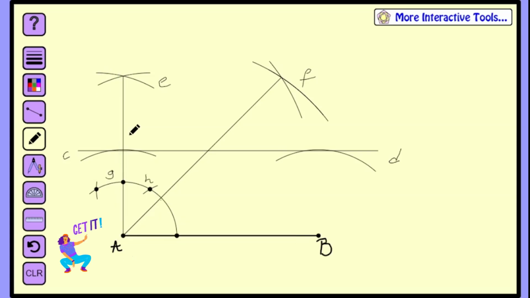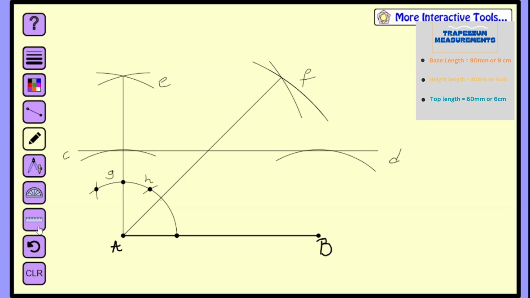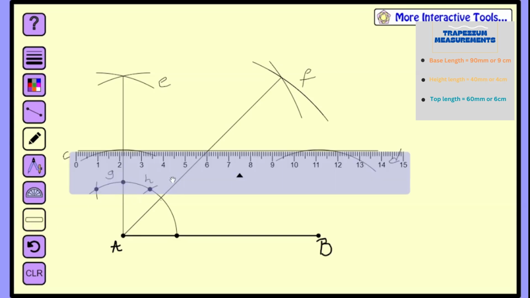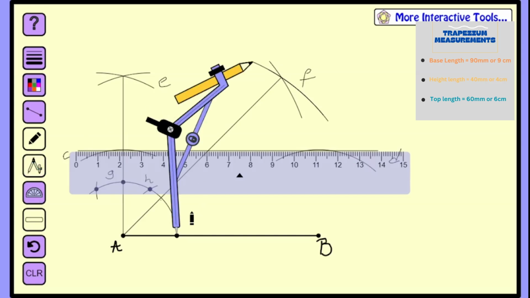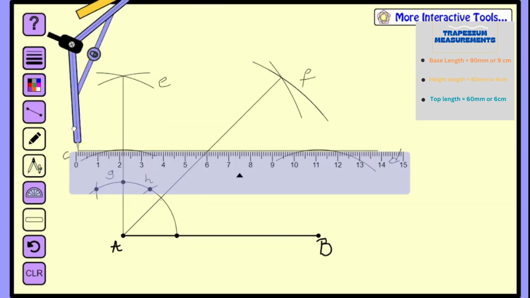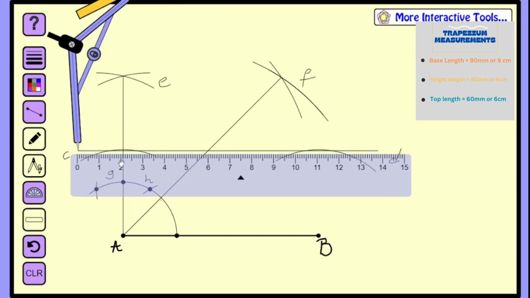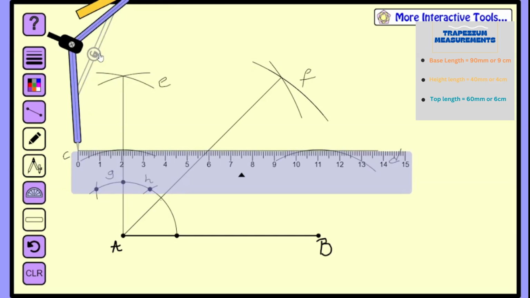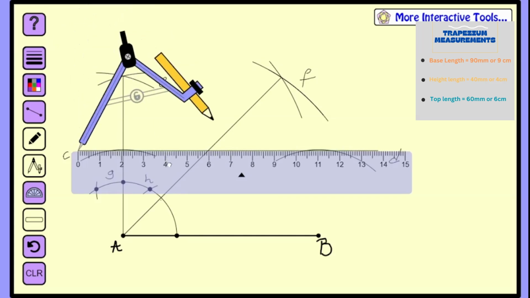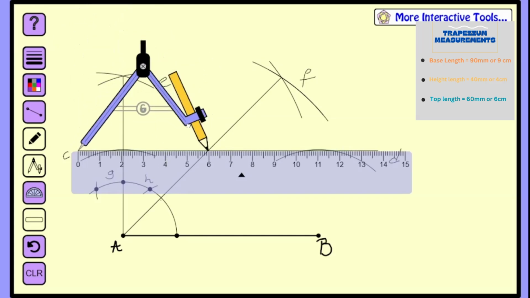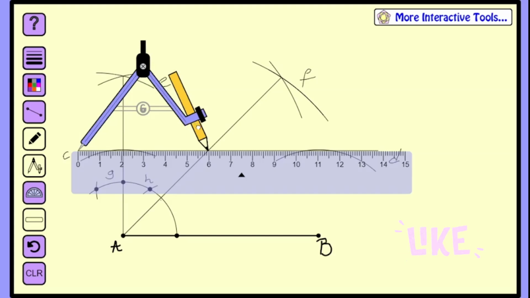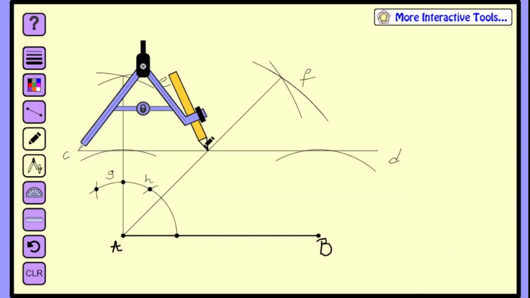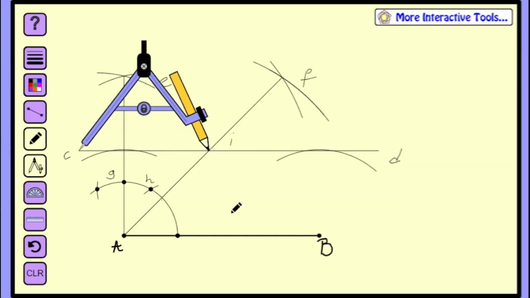I hope you understand. So now we perform our final length, which is the top length, 60 mm or 6 cm. We bring out our ruler once more, bring out our compass, place it on 0, and open to 6, or 60 if you are using a mm ruler. Then we name here point I.